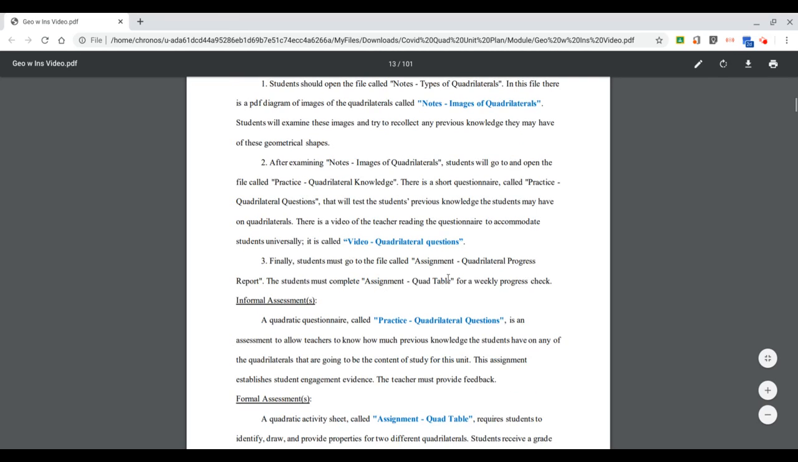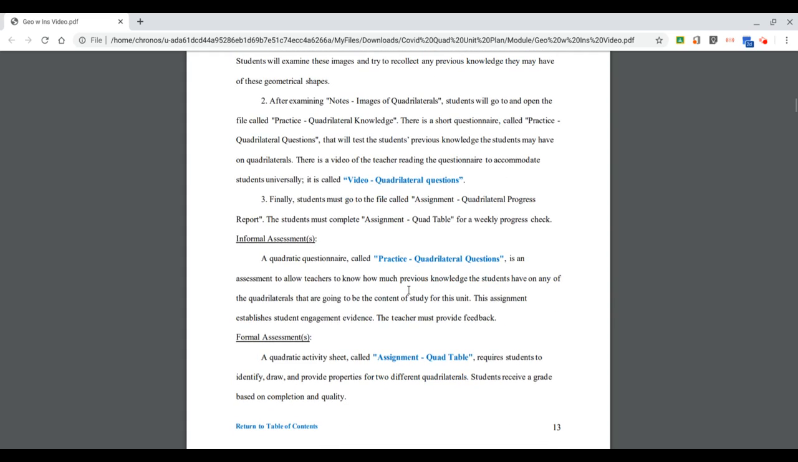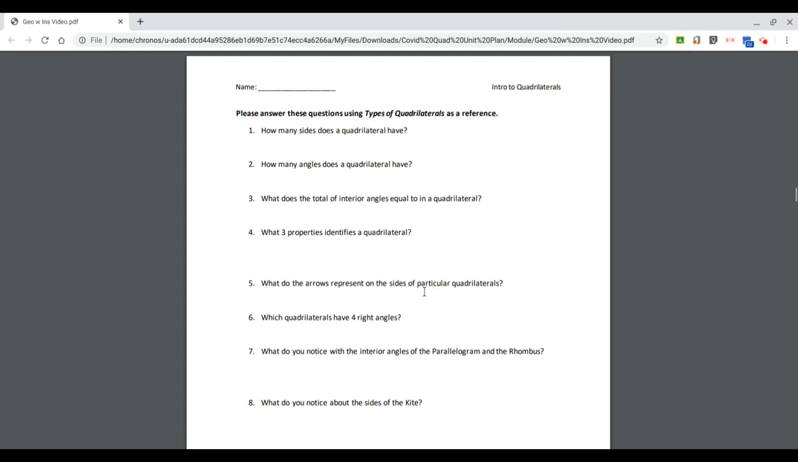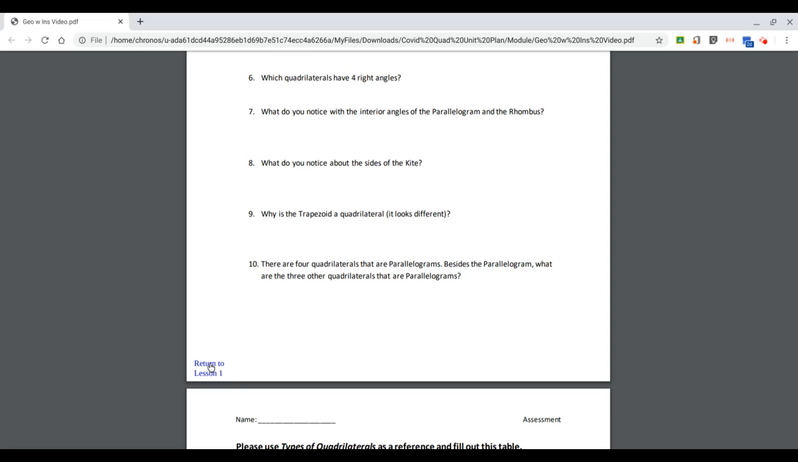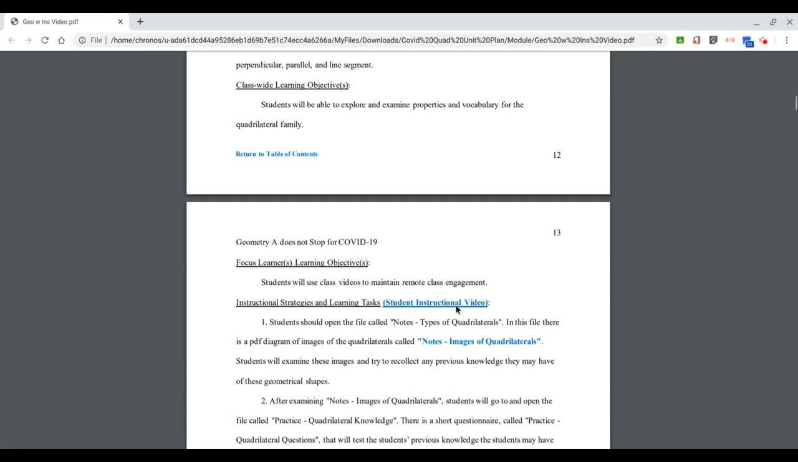Finally, the students must go to the file called assignment, where the quadrilateral progress report is. The students must complete the assignment because it is the formal assignment for the weekly progress track. Focusing in, the informal assessment is the practice quadrilateral questions, and here is a copy of it. You just click on it, and it takes you right to the copy in the PDF. To return back, you hit return lesson one. There are 10 questions there, and the students could submit for participation grade.